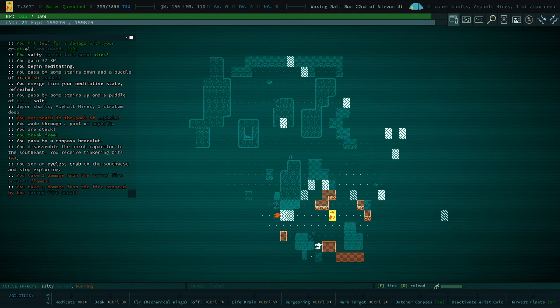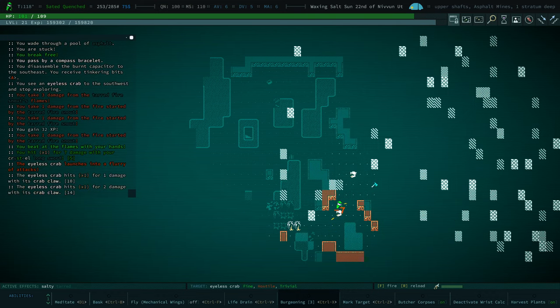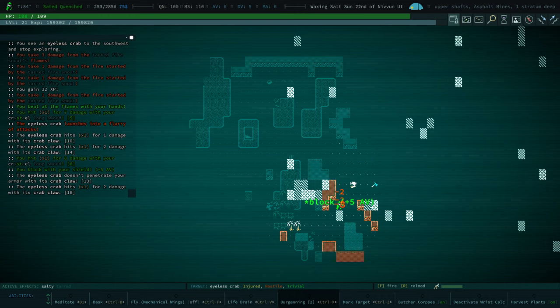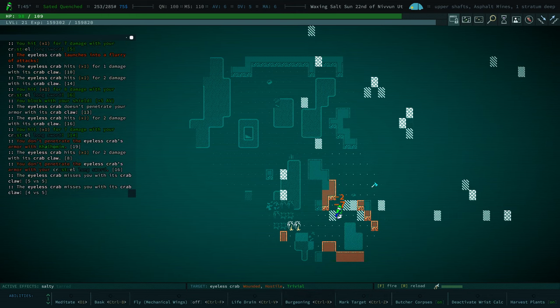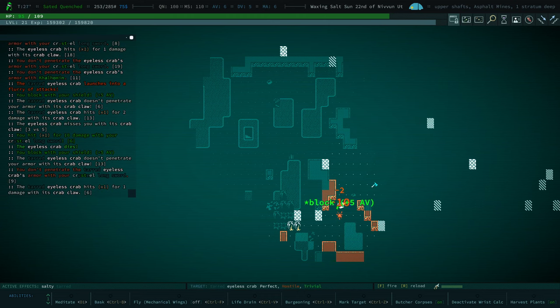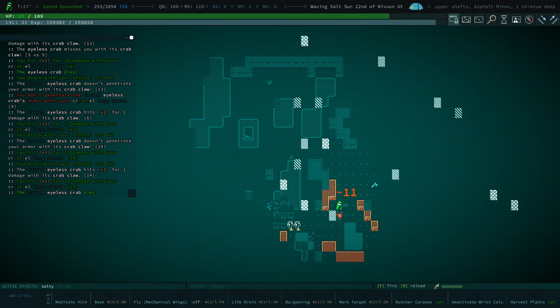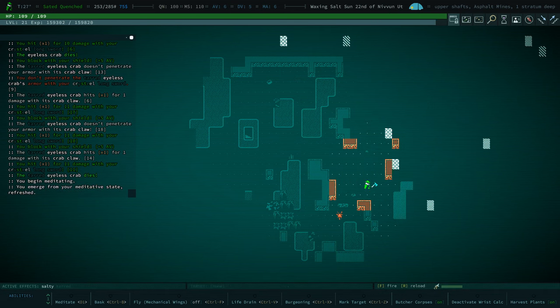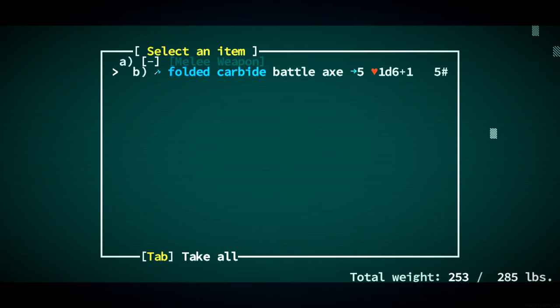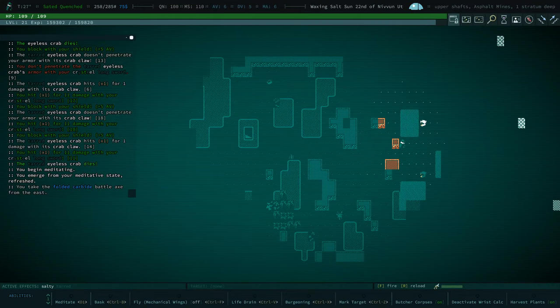You know what? Virgin over there. These crabs are trivial. I love being attacked by multiple of them at the same time. I don't think they're giving us any XP either. But we have some loot here. Like, this is a folded carbide weapon, which, you know, is worth something.